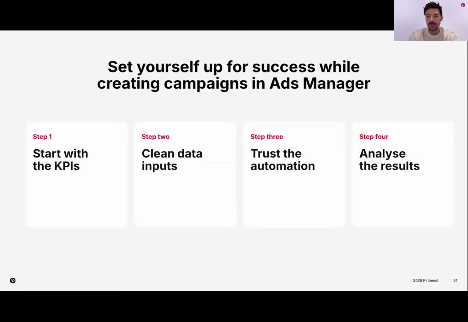To wrap things up, let's recap the 4 key steps to set yourself up for success when creating campaigns in Ads Manager. Step 1, start with the KPIs. Remember that success relies on accurate inputs. You must align your KPIs to the specific funnel stage and objective that you are targeting.